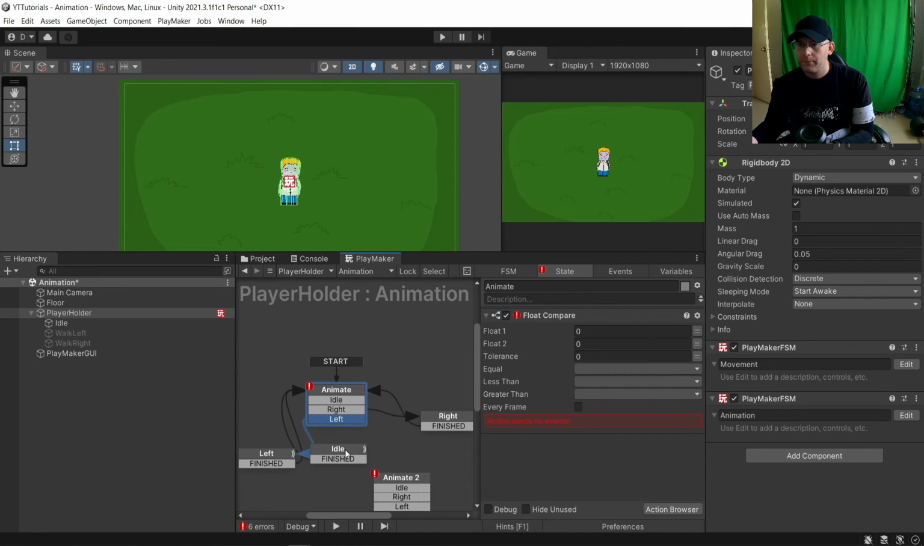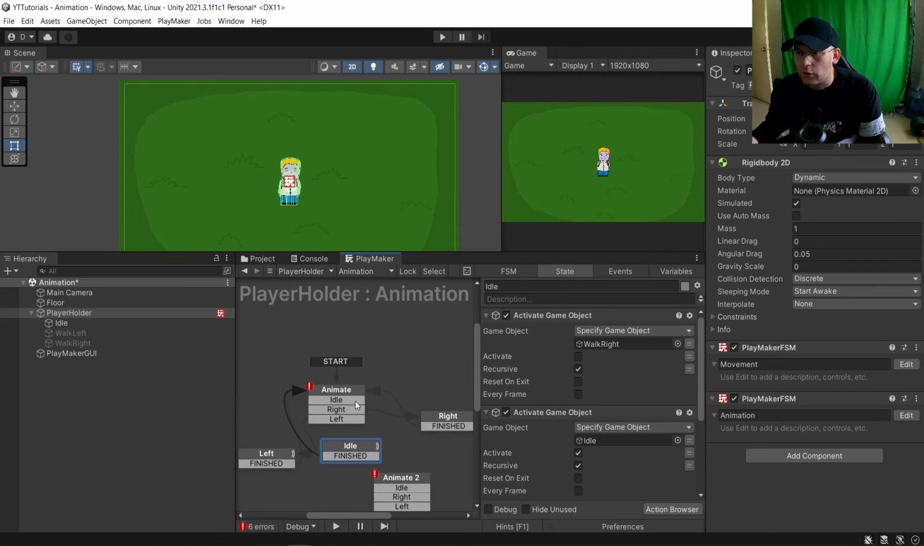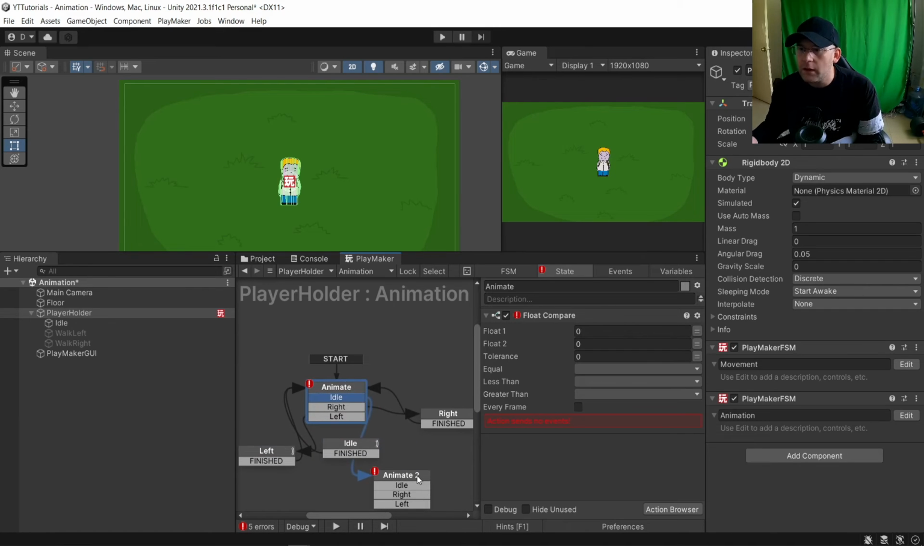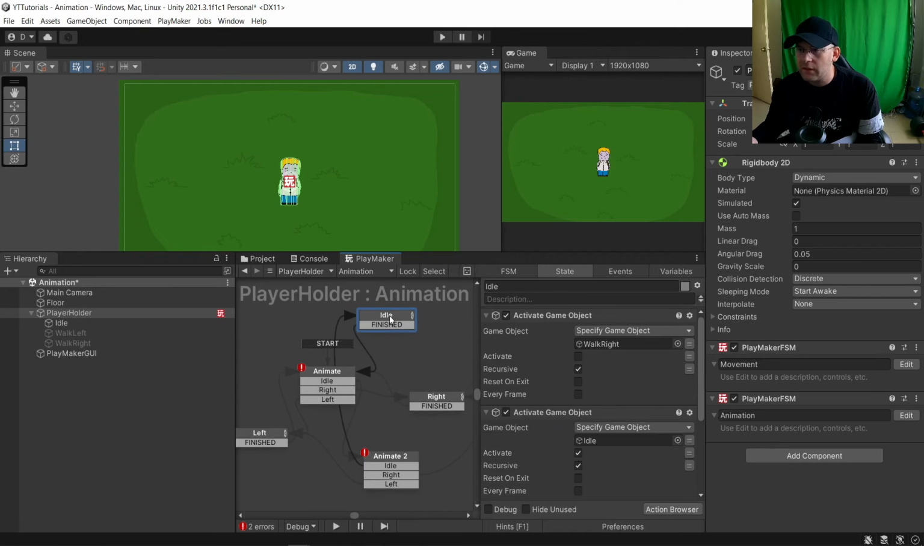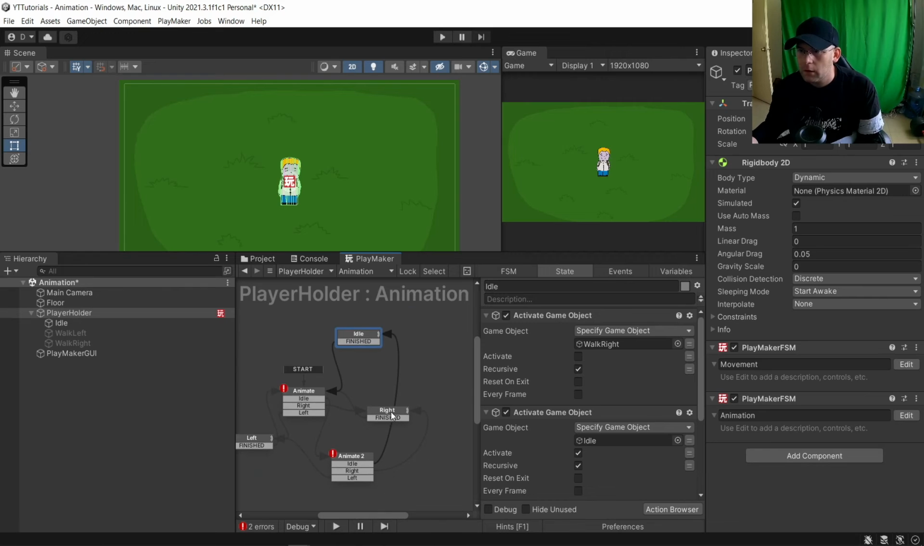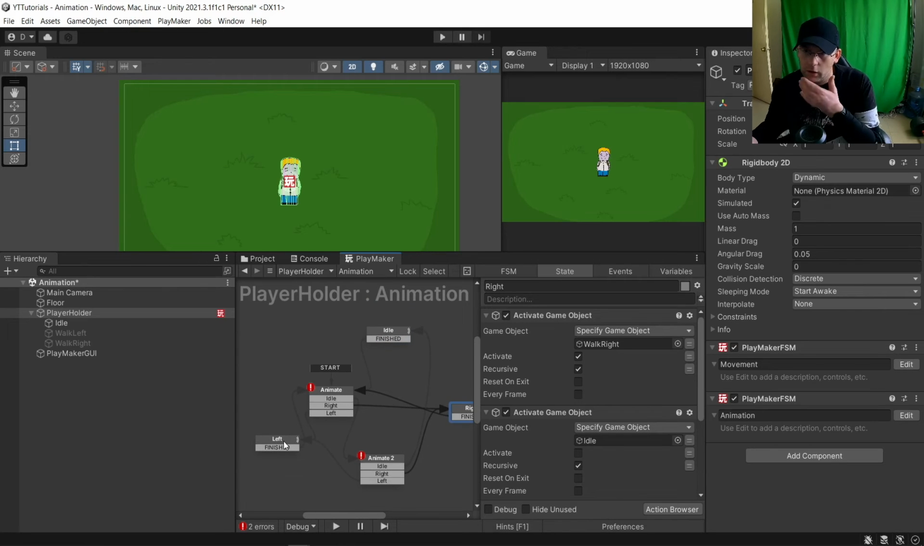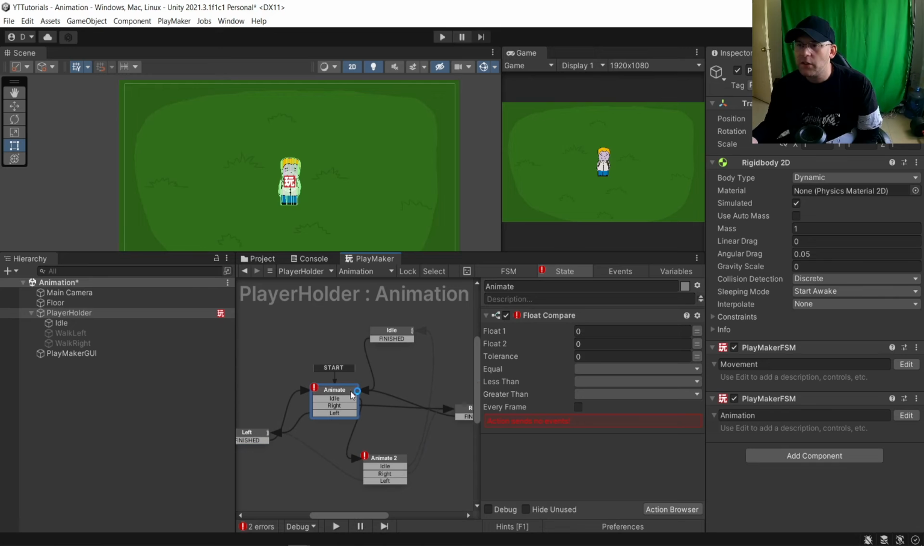That goes there. Now we haven't hooked up idle yet because idle is going to go to here, and then this idle will hook up to this idle. Then the same right to here, left to here. So it is a bit of a messy look at the moment because of all the lines coming out of it. Now we just need to hook up here.